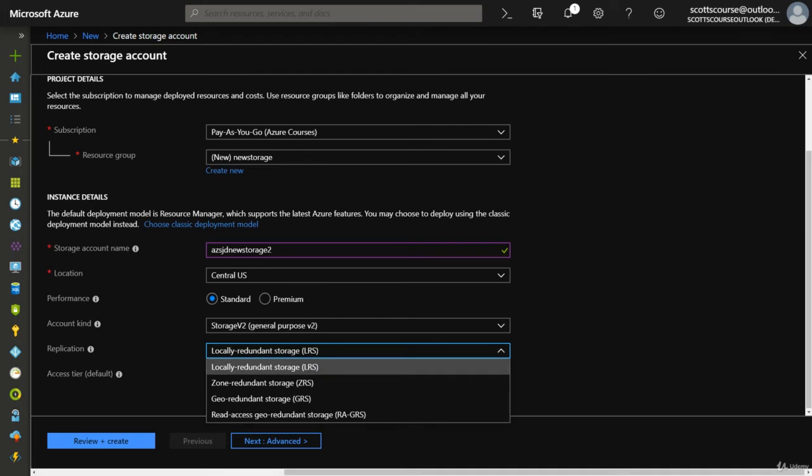Now, zone redundant storage is basically an additional layer of what's called high availability or durability. So the data is going to be stored in 3 availability zones. Remember, we were talking about availability zones in the virtual machine section. So this LRS is in 1 availability zone. Zone redundant storage is 3 copies stored in the 3 availability zones. Okay, and the pricing is the same for LRS and ZRS. So you get that additional durability, additional high availability, and pretty much for the same price.